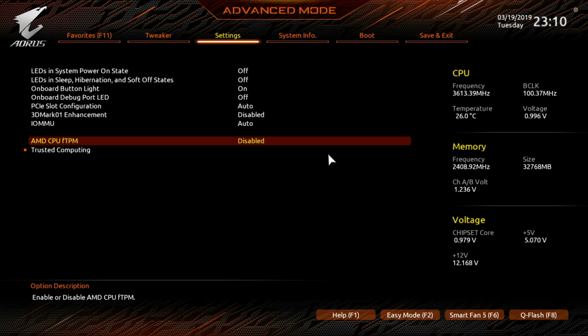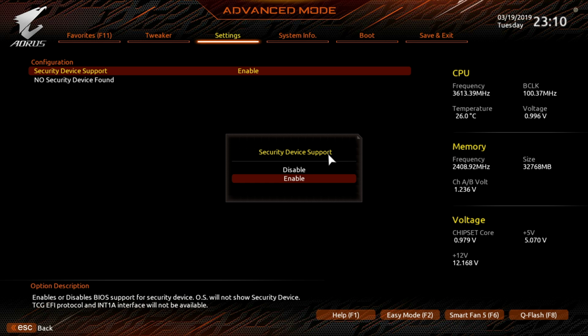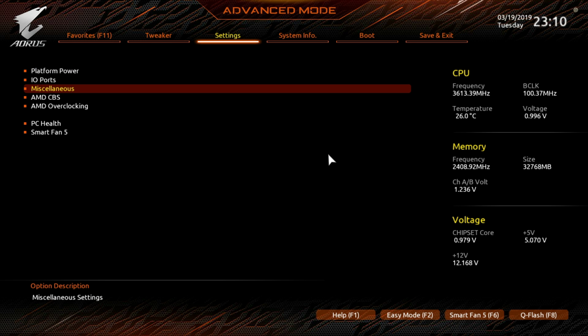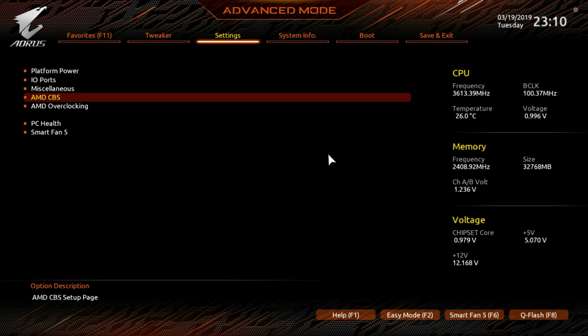Then we have AMD CPU fTPM, which I think is trusted platform. Yeah, that's going to be trusted platform module stuff. Again, I don't know what it does, but the setting exists. Then we have trusted computing, which you can enable, disable, but there's no secure. Again, I don't have whatever this requires, so this is what's in this menu right now. Anyway. Next, we get to the AMD CBS menu.